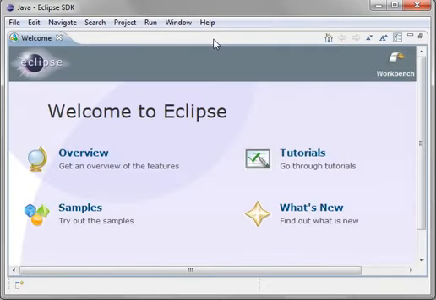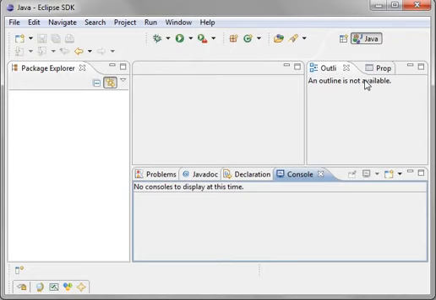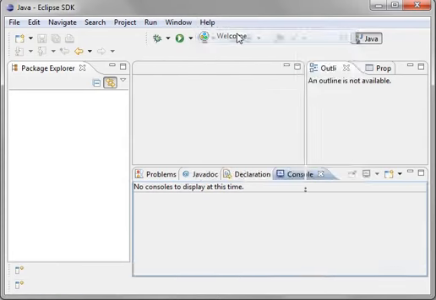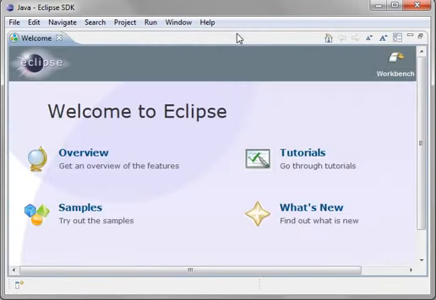Probably when you first start this, you're going to see a screen that looks like this. This is the welcome screen, and it gives you tutorials, overviews, samples, what's new, etc. To get to where I was, you just click Workbench. It brings you right back here. And if any time you want to go back, you just go back to the Welcome window, which is right here under Help.